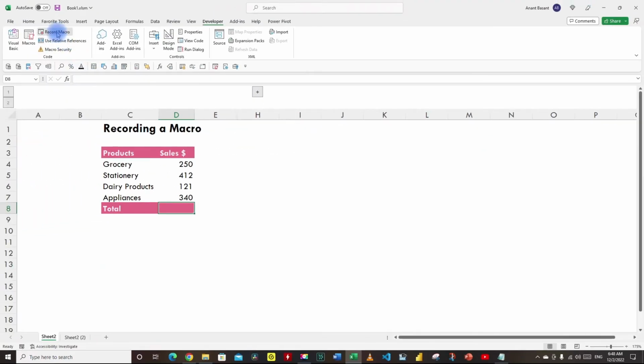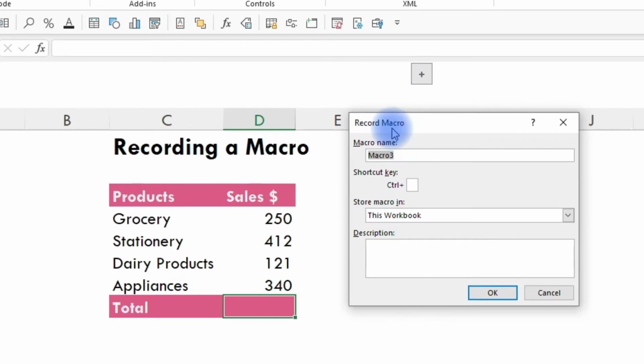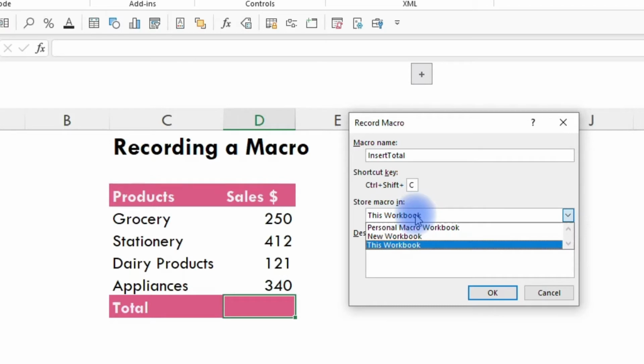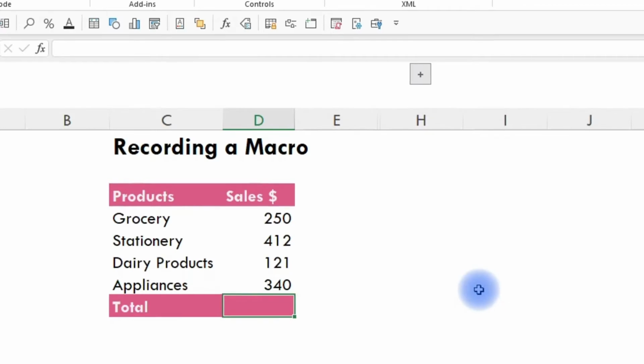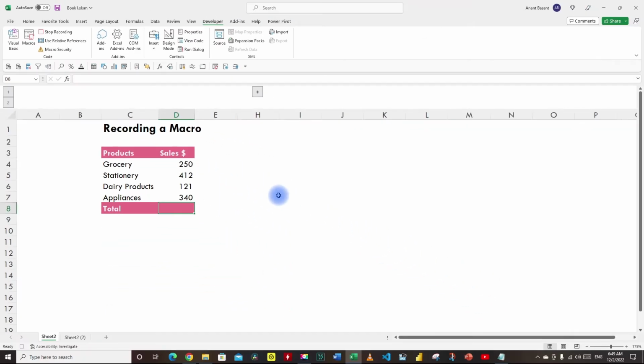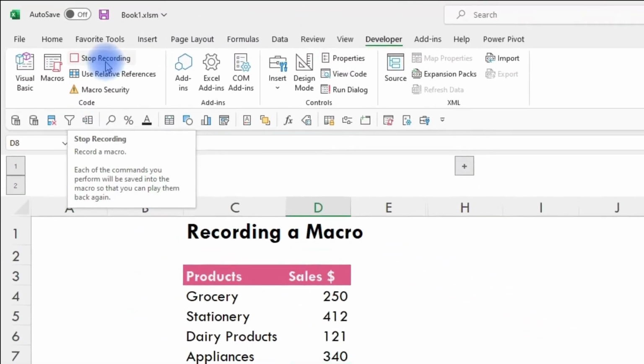So let us go and press the record macro button. This dialog box comes up where you can give your macro a name. I'll call it insert total. You can assign a shortcut key to it. So if I assign the shortcut key Shift C, when I press Control Shift C, it will run the macro. I will decide where the macro is to be stored in. This workbook is fine. I will give it a short description and press OK. From this point, the macro has started recording, and you can see this stop recording button.